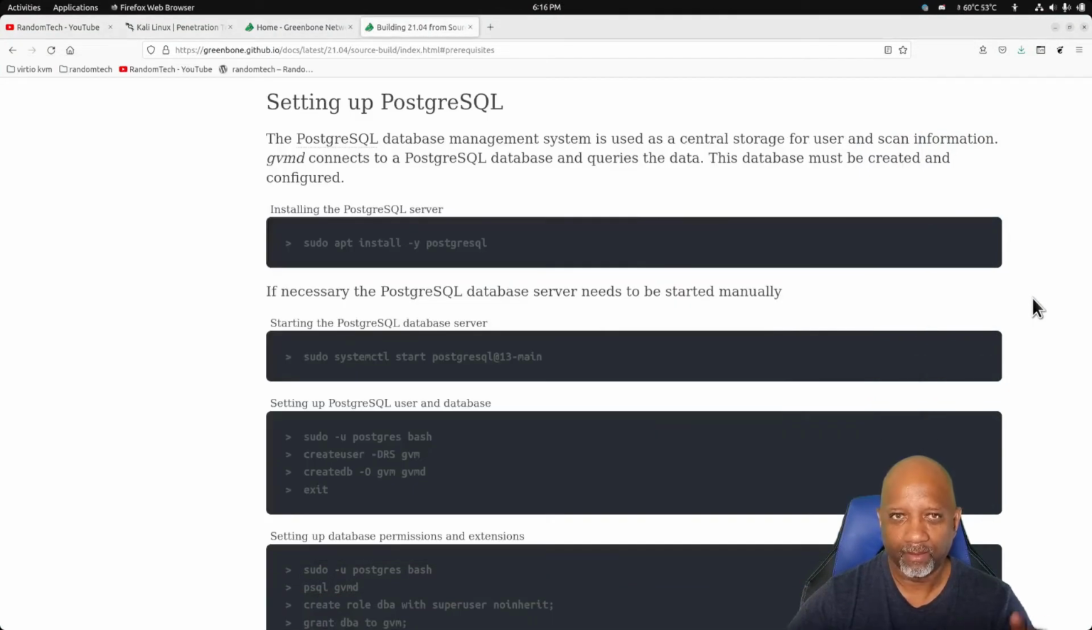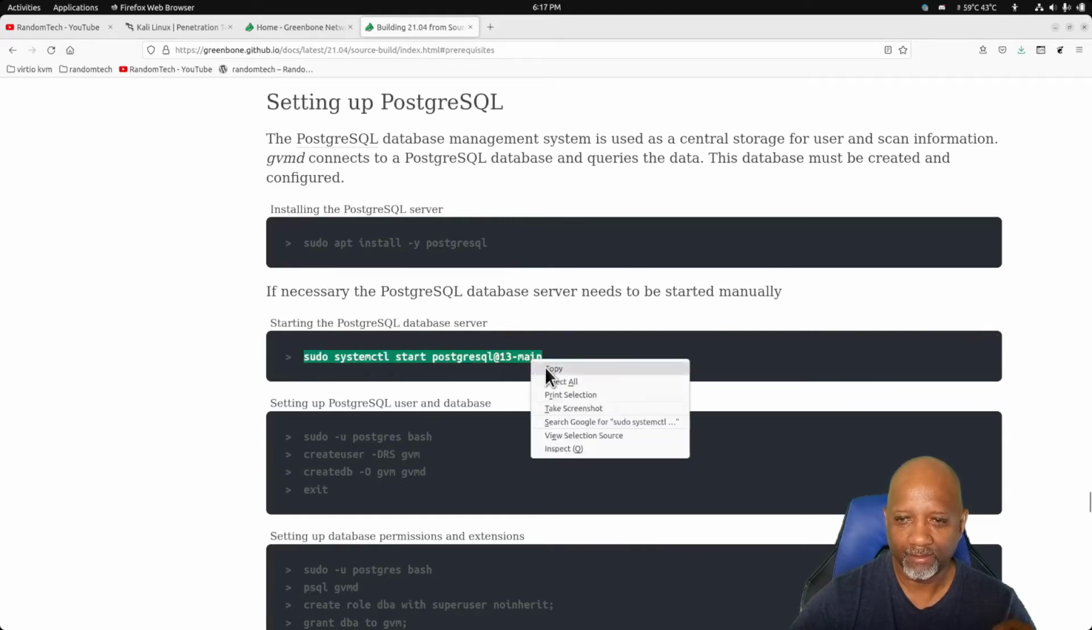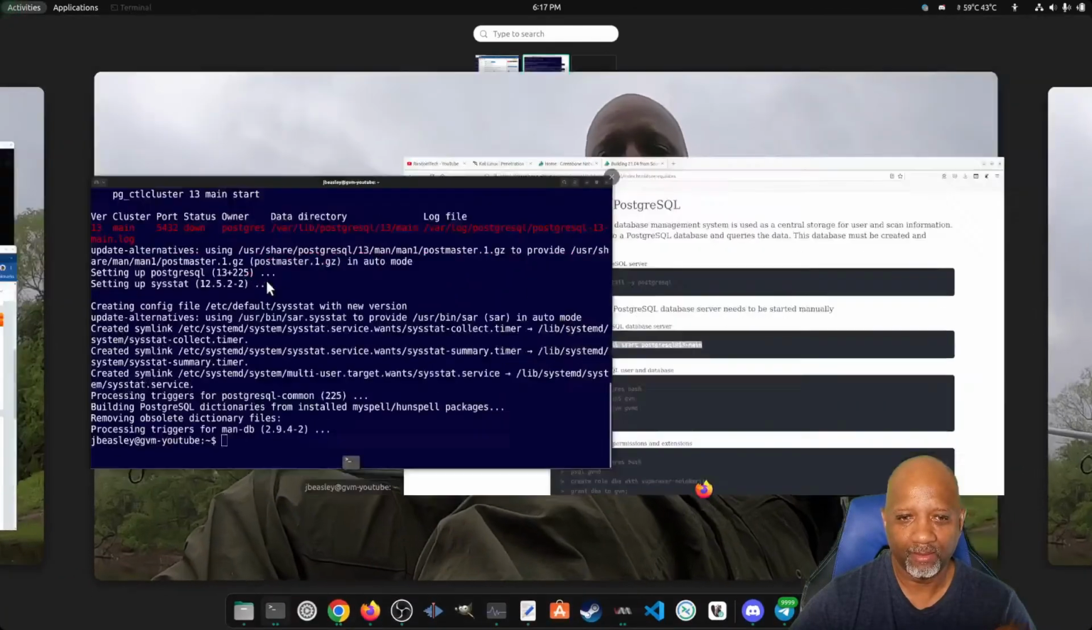Now that command downloads Postgres, installs it, and starts it. For some reason, their documentation says to go and start it again, but I'm going to show you that it's already started.